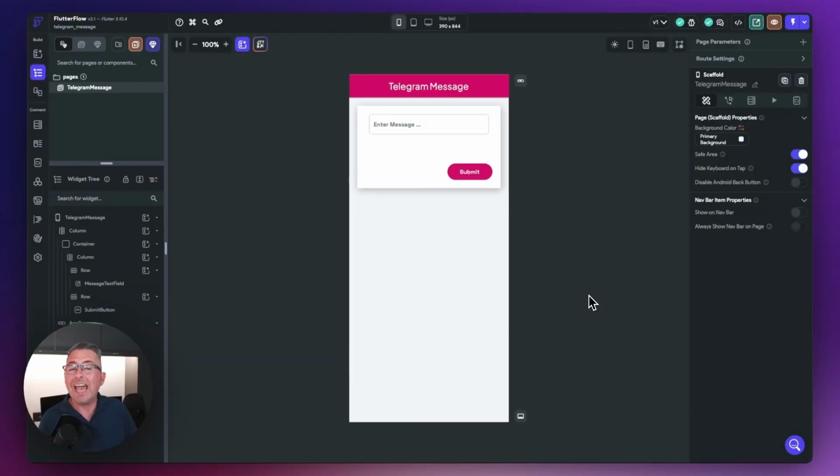Okay, so now that we've got N8N all nicely configured inside Railway, I've got a very, very simple client-side application here written in FlutterFlow, which I've put together. Very simple. It's just a simple screen that's going to take a message. I'm going to hit the submit button.